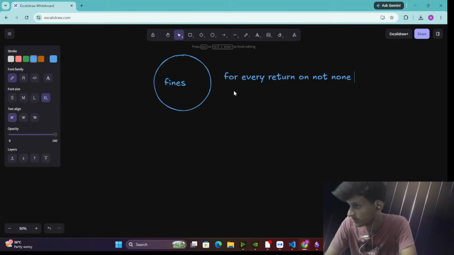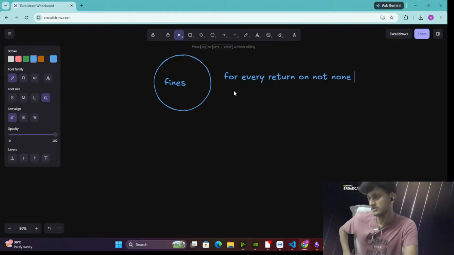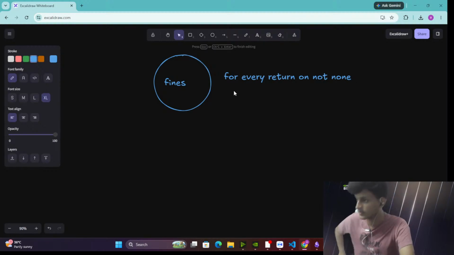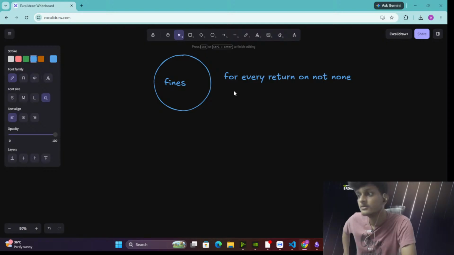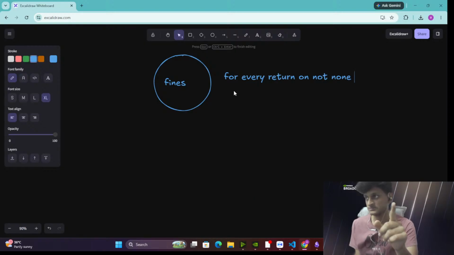So what I'm trying to do is I want to add fines into the fines table, sir. So how will I do it? For every returned on not none, what would that mean? The copy has been returned. So for every returned on, what I should do is check whether the guy has returned it at the correct time or not. And we have the before column for that, right?